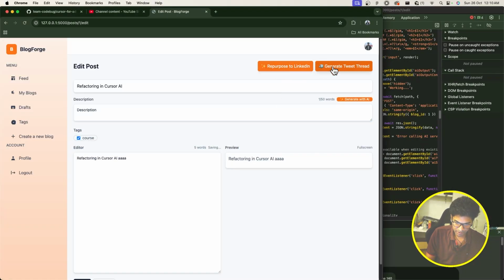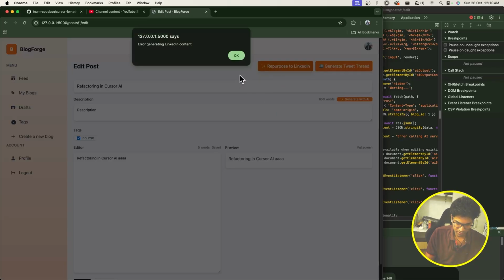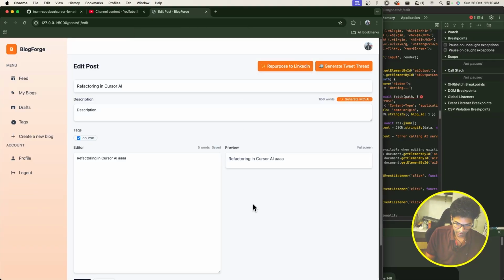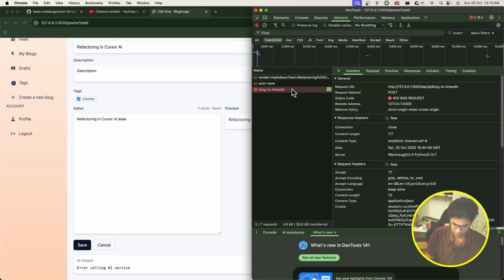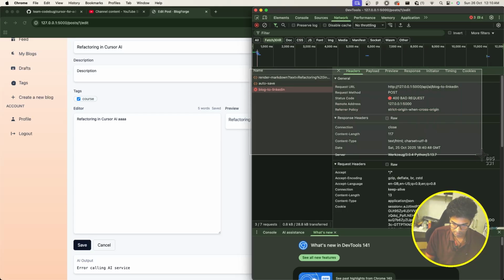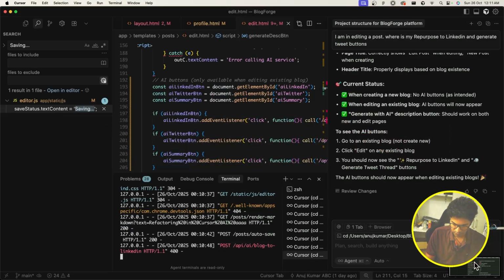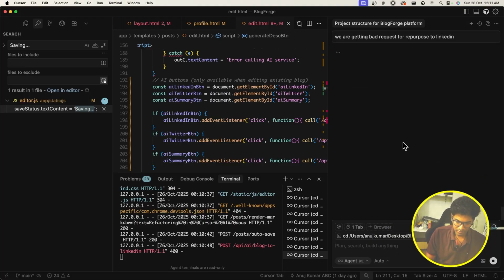So yeah, we have our buttons here. So I think during refactoring, something messed around that part. So let's try to click on the error generating LinkedIn content. So we have a very proper error this time. We have the network error and it's saying bad request, right? So let's pass this, that we are getting bad request for repurpose to LinkedIn, right?